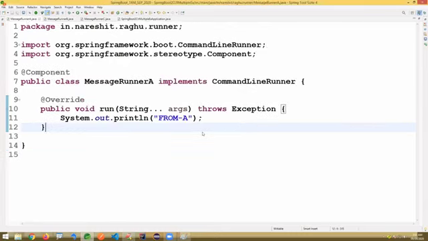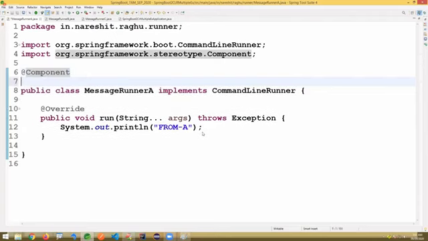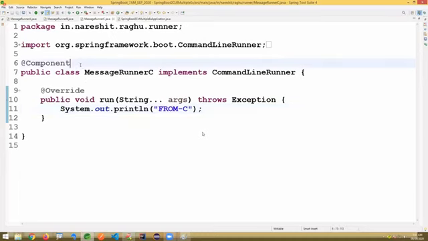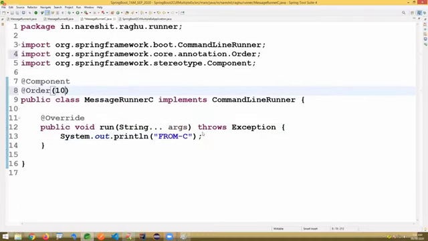Now I want to change my order. Use one annotation, @Order. There I'm writing 85. Your wish, any number, positive or negative integer. For B, I'm writing 20. Look here, for C I'm writing 105. Now you can guess in what order they get executed. A is 85, B is 20, and C is 105.